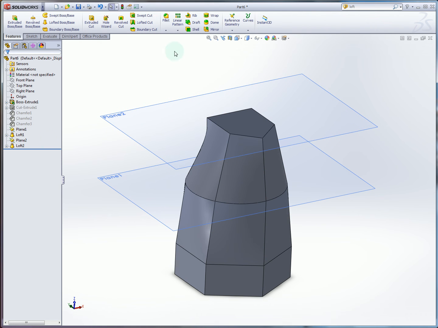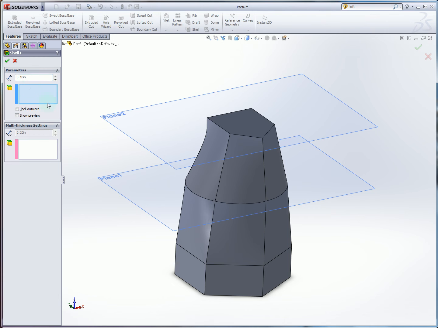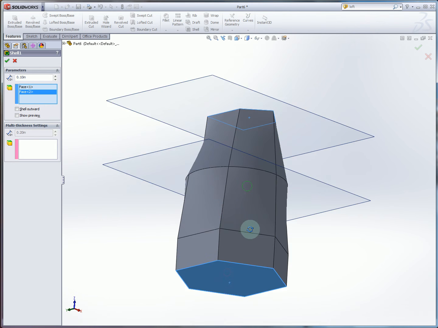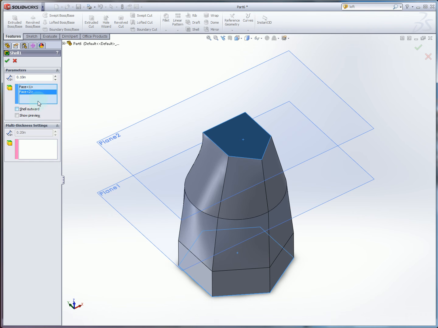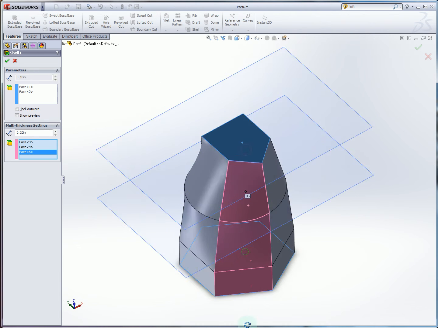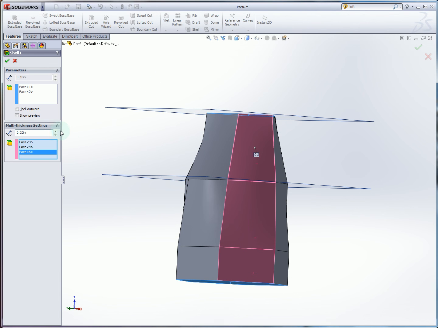So basically, we apply a shell. As I said, we specify faces to remove, let's say for now the ends, and I'll leave the thickness to be 0.1. And then for multi-thickness, we can choose a sequence of faces like this to have a thickness of 0.2.